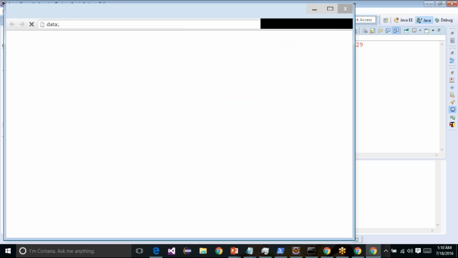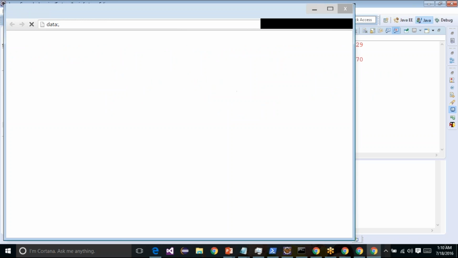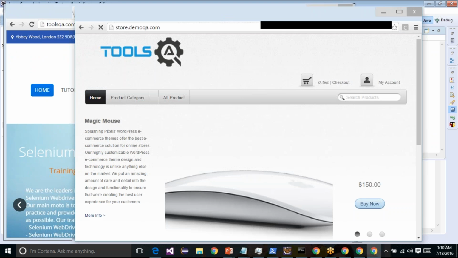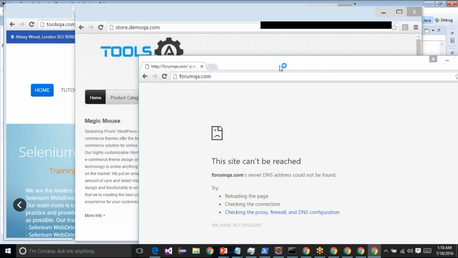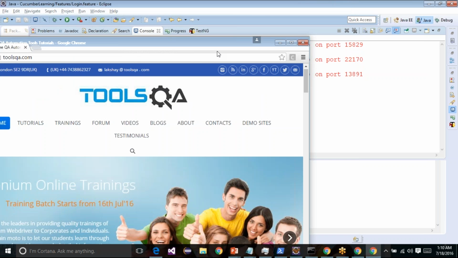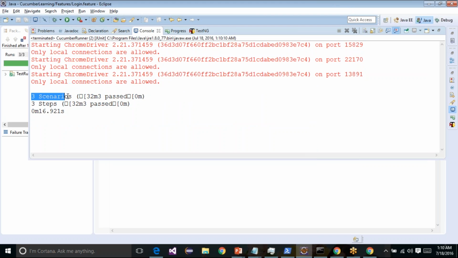So the first thing is a browser is launched. It takes us to the toolsqa.com page. Then another browser is launched, and this should take us to the store.demoqa.com. And then again the third browser is launched, and it takes us to the forumsqa.com page. Right, now this is a wrong page, so we might get some exception, but you can see that 3 browsers were opened and we were navigated to 3 different URLs. Now this is exactly what you would want from a method. You can see that all 3 scenarios with 3 steps were executed perfectly fine.